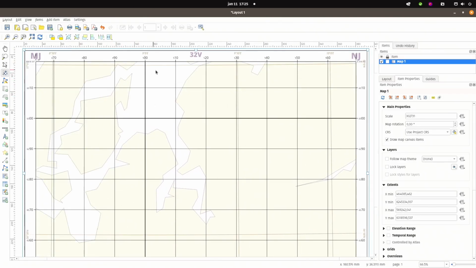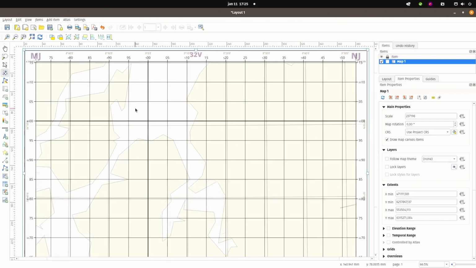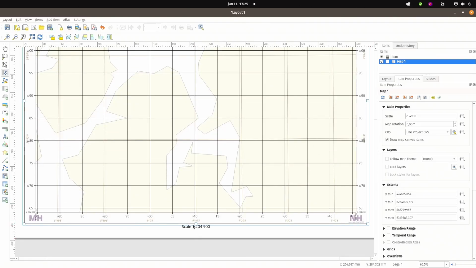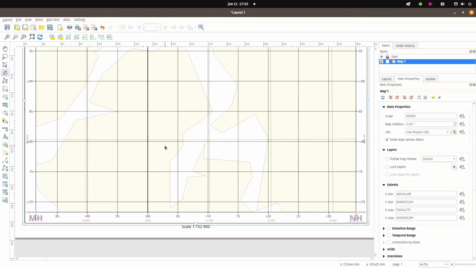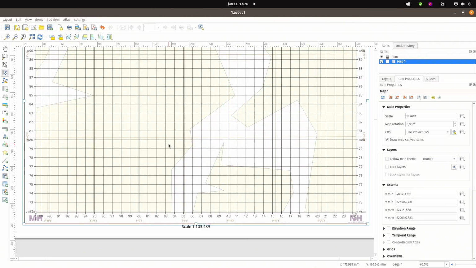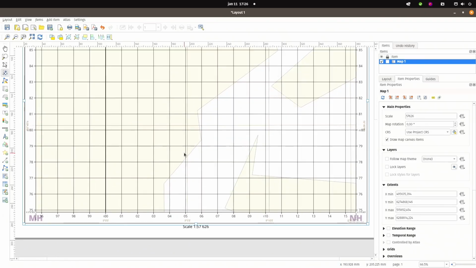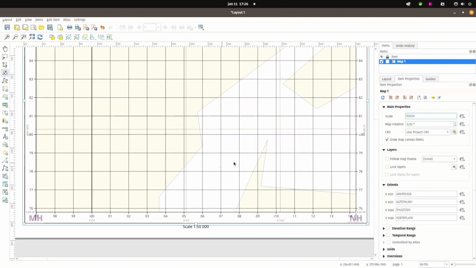And as you zoom in, see here now the distance is 10 kilometers. Now it's 5, and if you look at the scale here, and continue to zoom in, here it changes to 1 kilometer grids. And you can set the scale exactly in the properties for the map item.